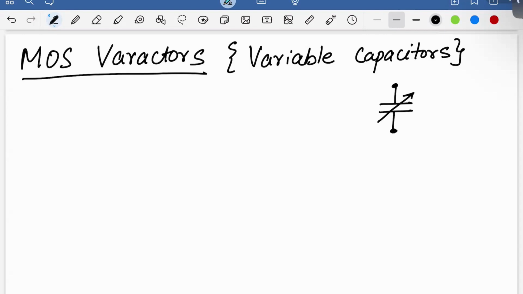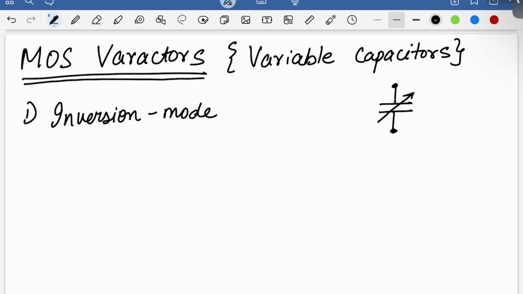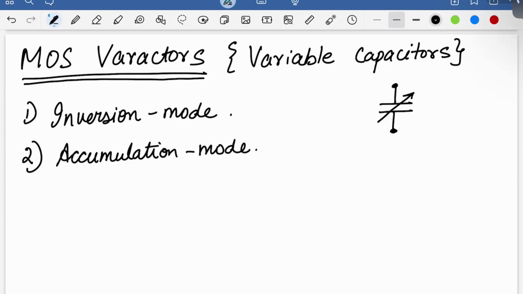Okay, so there are two different types, I should say, of varactors. So the first one is inversion mode, and the second one is accumulation mode. So we'll talk about both of them. And we'll focus only on MOS varactors, not on PN junction based diode varactors, because MOS varactors are just more popular and better performance, at least in CMOS processes.